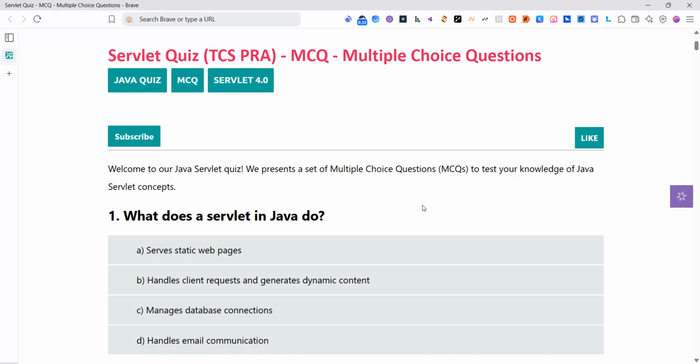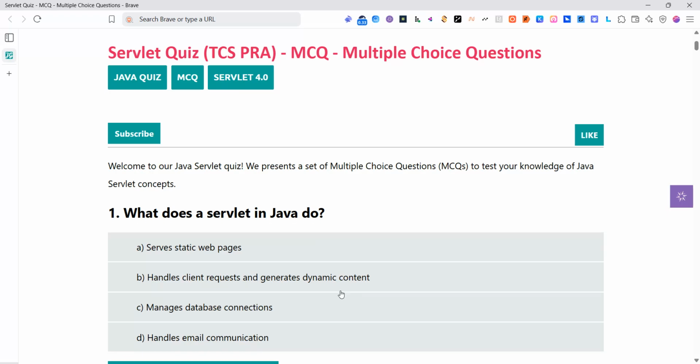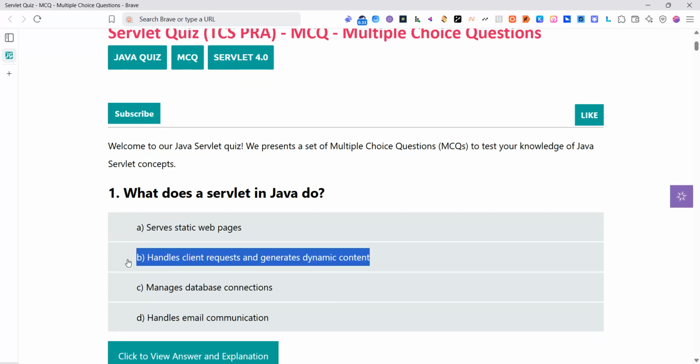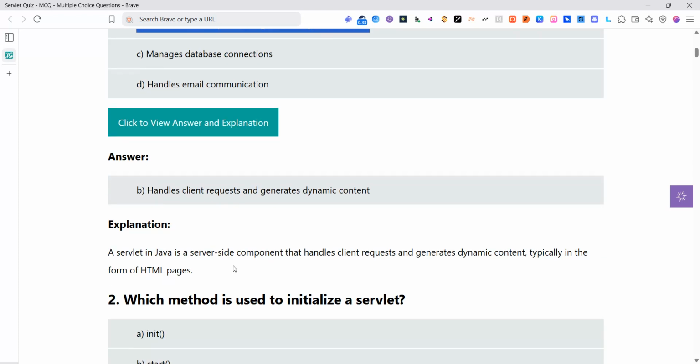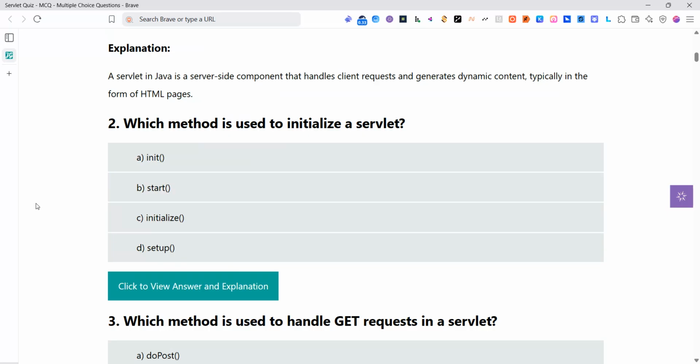So the first question here is, what does a servlet in Java do? Basically, the work of a servlet is to handle client requests and generate dynamic content, which is option B, and it is the correct one. You can check it out here. The second question is, which method is used to initialize a servlet? There are some methods in the servlet lifecycle such as init, initialize, setup, but which one is used to initialize a servlet? The init method is used to initialize a servlet.